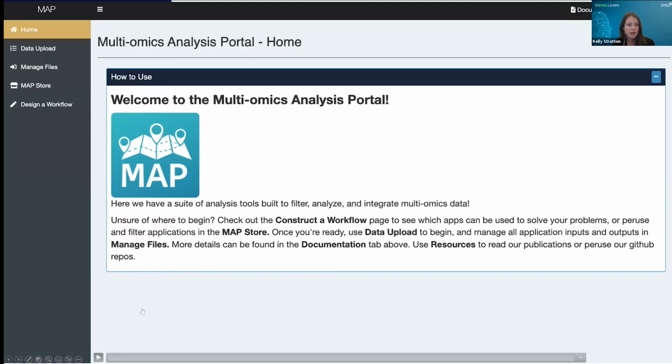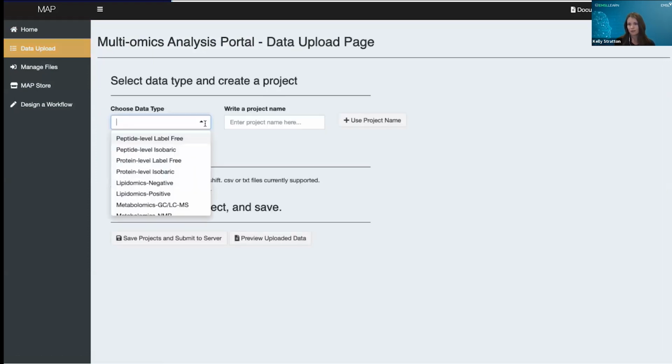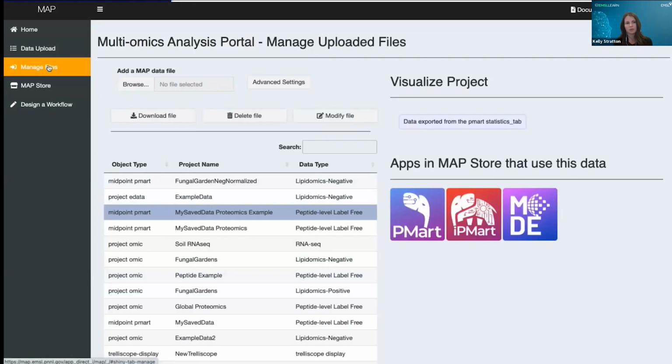What I'd like to show now is what you could do with the output from that PMART workflow. In addition to downloading all of the things we just talked about, you can send the results from your PMART analysis back into MAP and actually open them up in Mode for visualization.